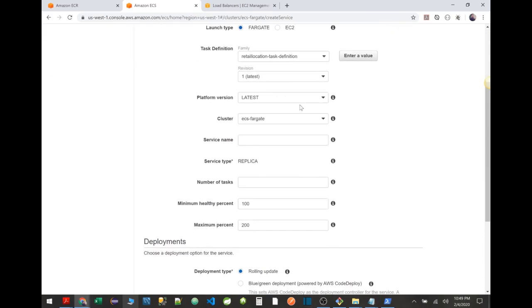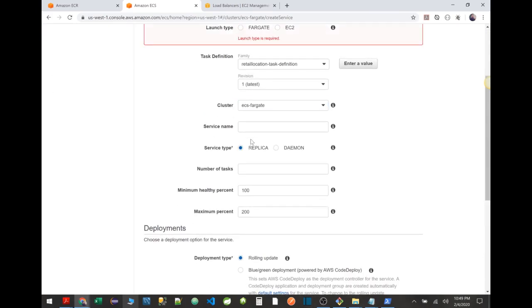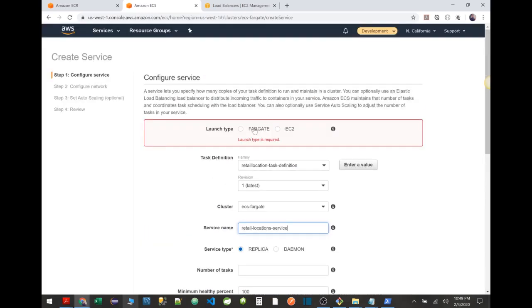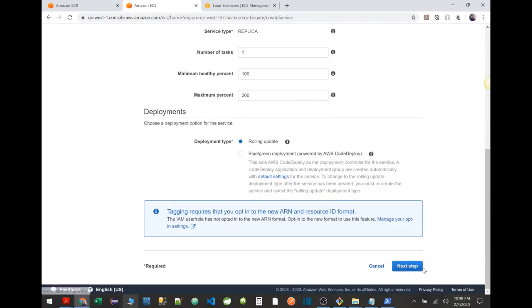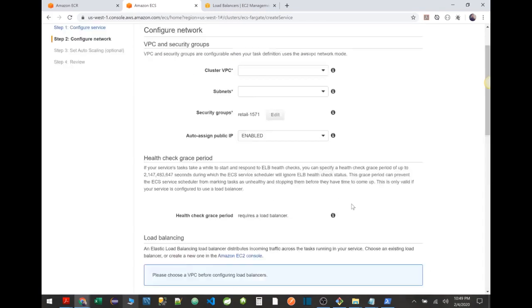There's a task definition, and we're going to use our cluster, and we're going to name the service. This is going to be the retail locations service. Perfect. And this is going to be Fargate. For the number of tasks, we're going to start with 1, and we're going to use rolling update. We're going to go next.